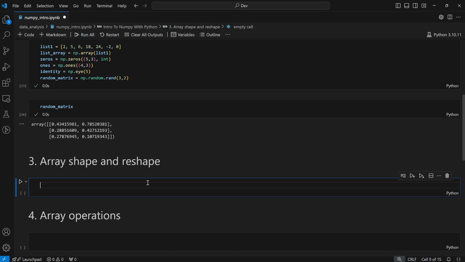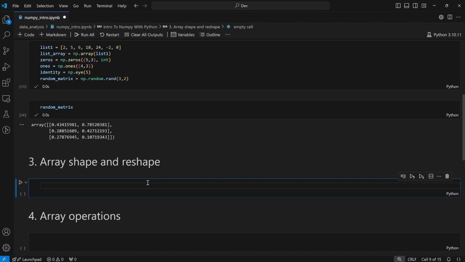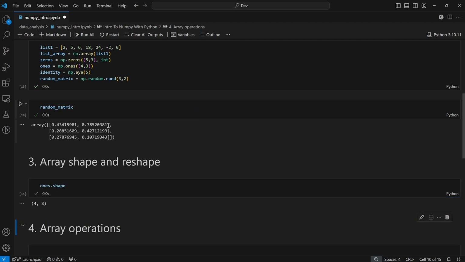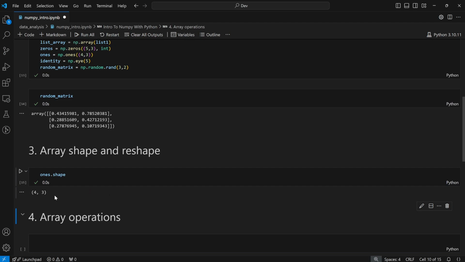And NumPy comes with an attribute called shape that tells us the shape of an array. And let's try running this on any one of our arrays that we have here. Let's say we're running with the array ones. To do this, we're going to run ones.shape. And if I run that code cell, we have our output 4 by 3.